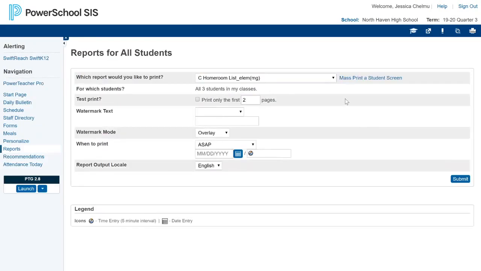So on this page you have a couple different options. The first is to choose the type of report you want to print. For today I'm going to print a roster with photos of one of my classes.